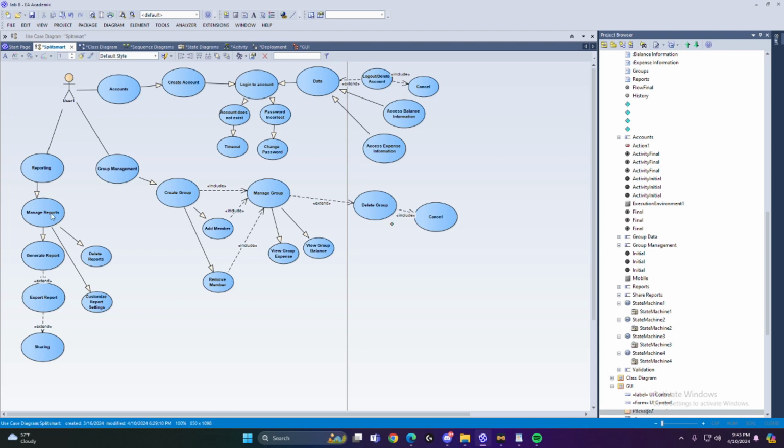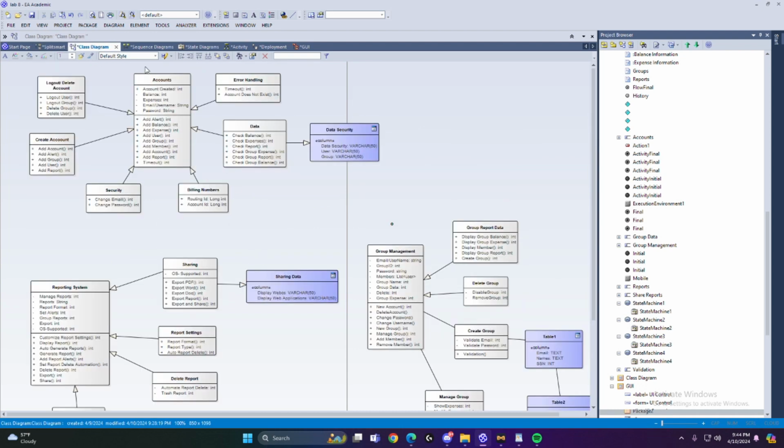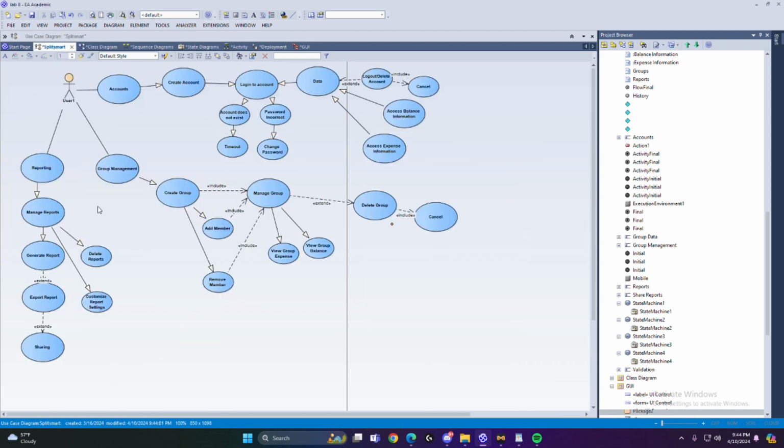window. We have manage reports so that we are able to generate a report and customize our report settings, as there are many different formats of reports, such as PDFs, documents, and all those sorts, changing the size. And you're able to delete a report. We'll go into those when we get into our class diagram, which we are going to be getting into in a second here. From there, you can obviously go on to use sharing so that you can share or export your report. From there, of course, these are going to go hand in hand with our class diagrams.